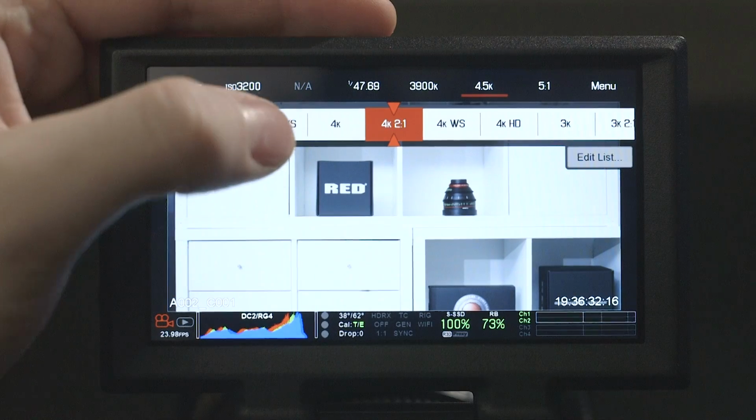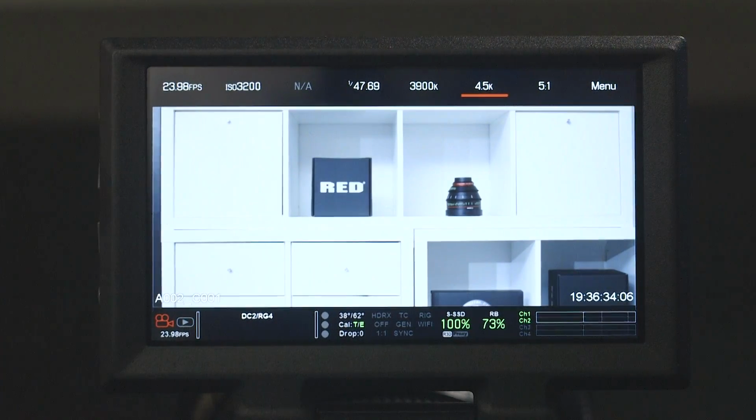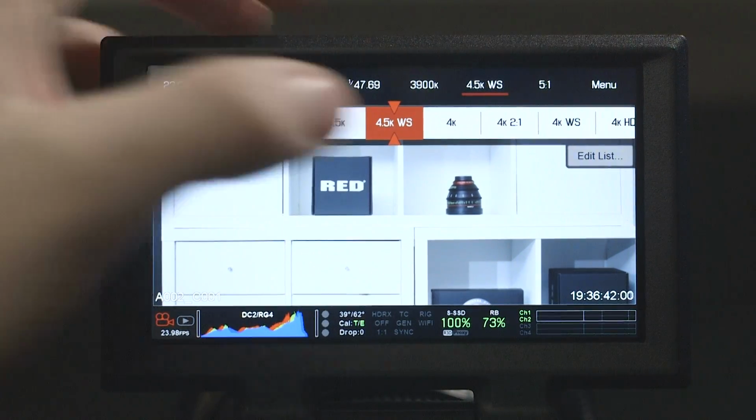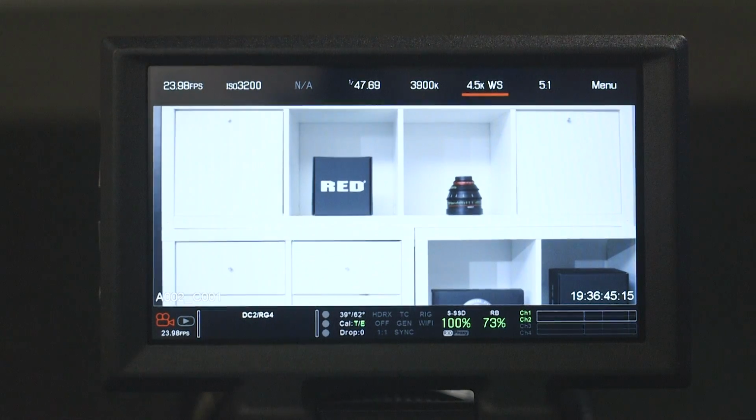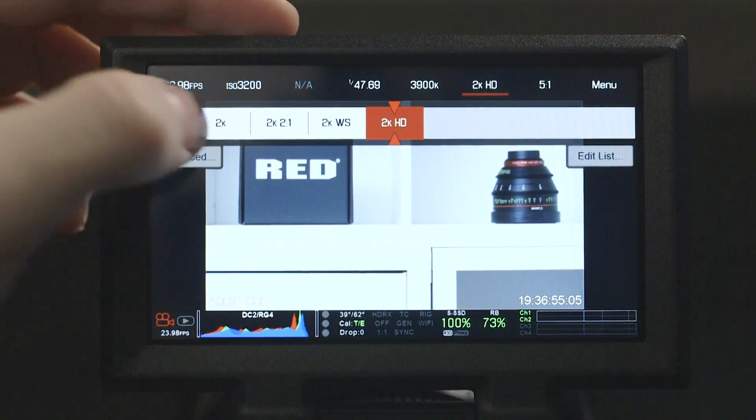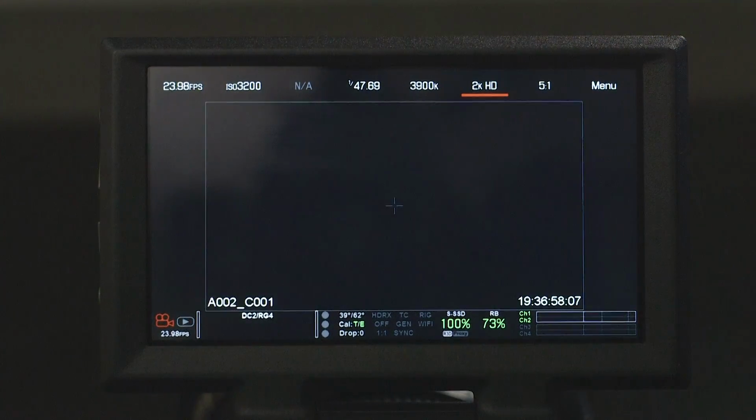Next, you have your resolution, and within each of your resolutions, you have some different options. So you have 4.5K, and then you have 4.5K widescreen. If we switch to that, you'll see it gets a little bit tighter. When you're changing these resolutions, it's actually cropping in on the sensor. So if we go all the way down to, let's say, 2K, you'll see it gets much tighter because it's using that full 4.5K sensor and cropping in so you get the 2K resolution. Go back out to 4.5K.